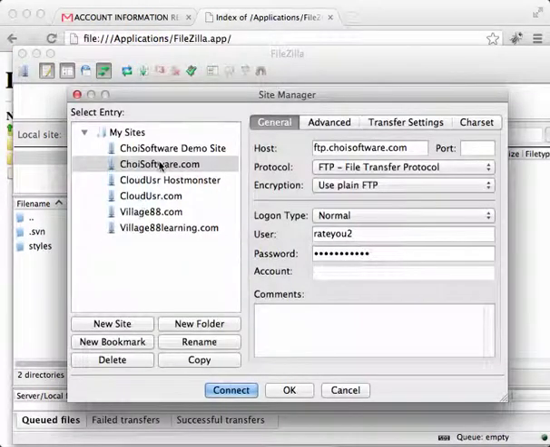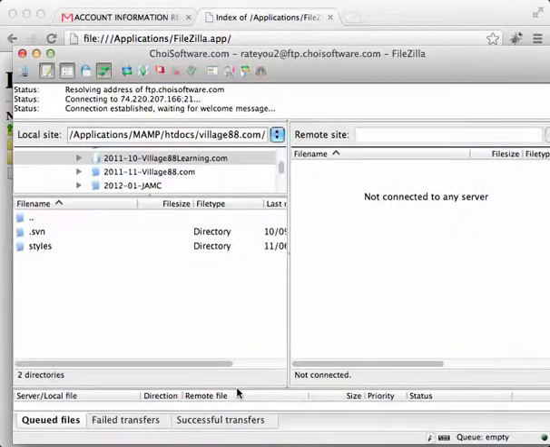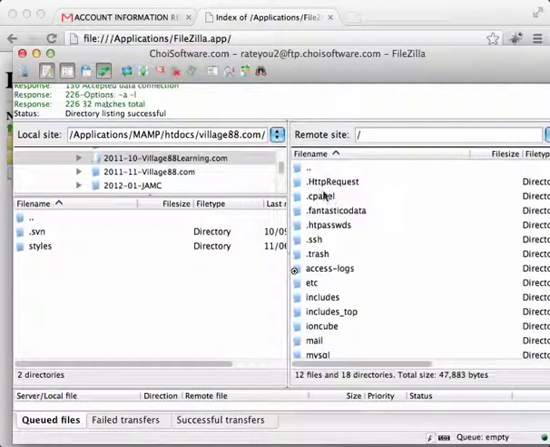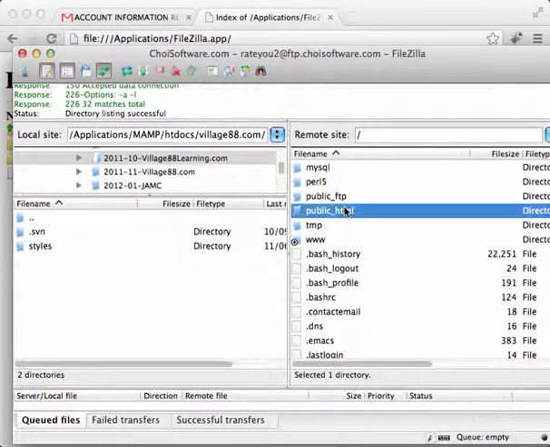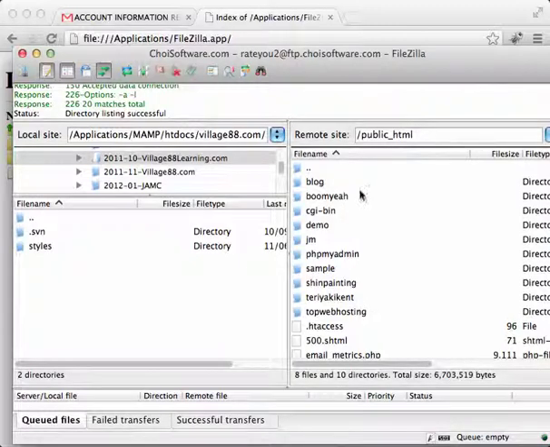You're going to create a new site and put in ftp.yourdomainname. Leave the protocol just FTP, put in the username and password. Now if you do this properly, if you click on connect, then it will show you the files for that server. Now public_html, if you're using cPanel, this is where all the files for the web are saved.